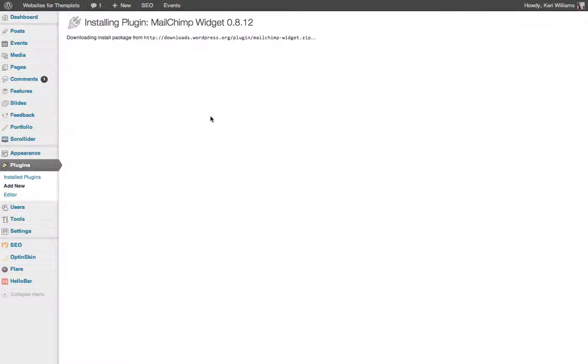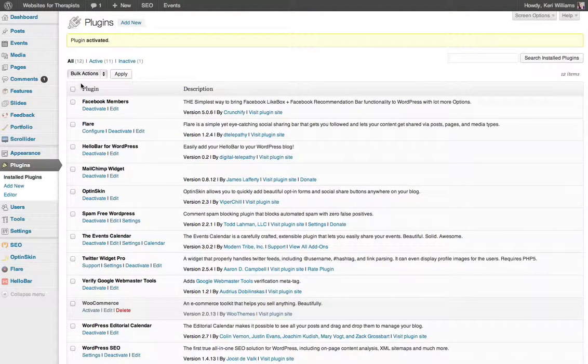Now at this stage, depending on your host, you may need to actually put in a username and password, an FTP username and password. So if you're not sure what your username and password is, go back to your hosting company. They should be able to help you with that. Otherwise, if like me, you don't need to do that, you can just click Activate Plugin to actually activate it and make it start working on your website. So there we go. We have our list of plugins now, and we can see that Mailchimp widget is there.